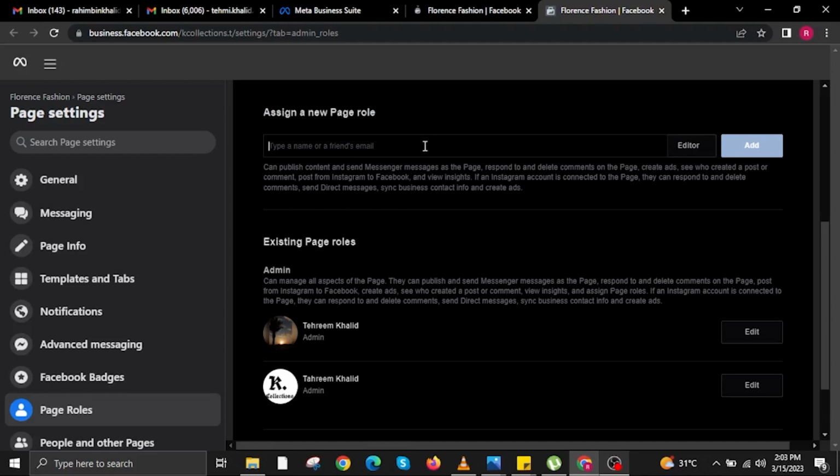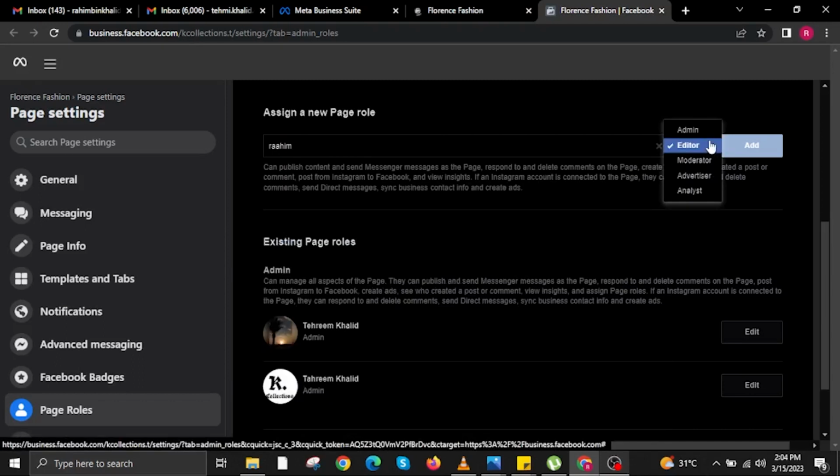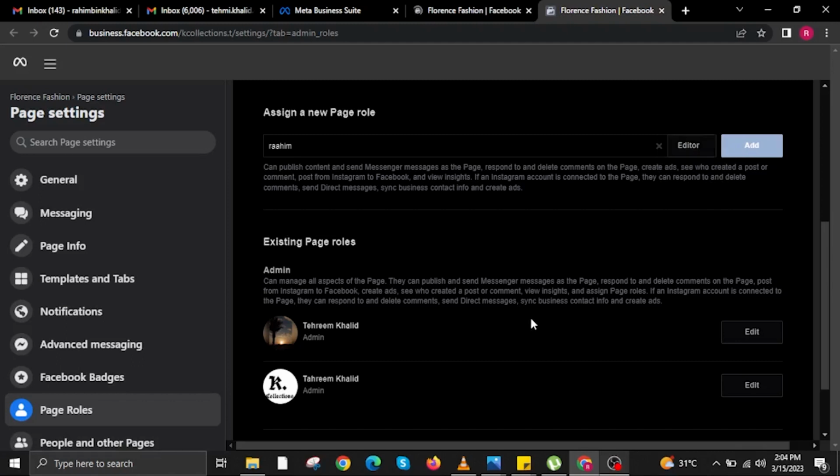All you have to do is to input the name of the person over at the search bar. Then, tap on the person's profile, then you can choose what their role should be. Admin, editor, moderator, advertiser, or analyst, depending on your preference. Once done selecting, tap on Add. Then they should be added in the existing page roles.